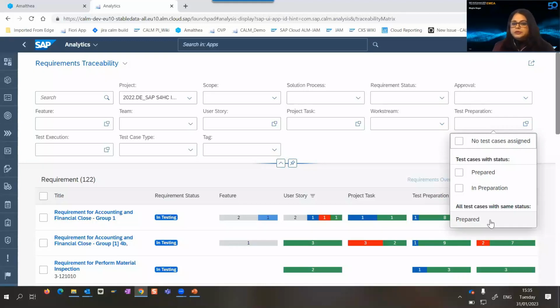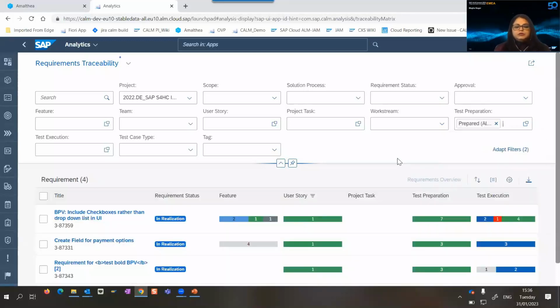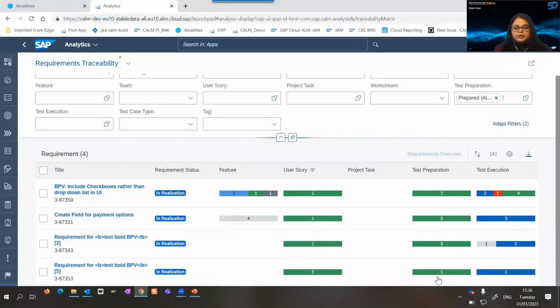So then I would go to the filter test preparation and then select all test cases with the same status, which is prepared. So that gives me a list of requirements where all the test cases have been prepared already. And you can see that some are already being tested. So this gives me a list, but you can also utilize this requirement traceability to maintain your manually set statuses for your requirement. So for example, here you can already see that these requirements have the test cases already prepared. And then the status is showing in realization.